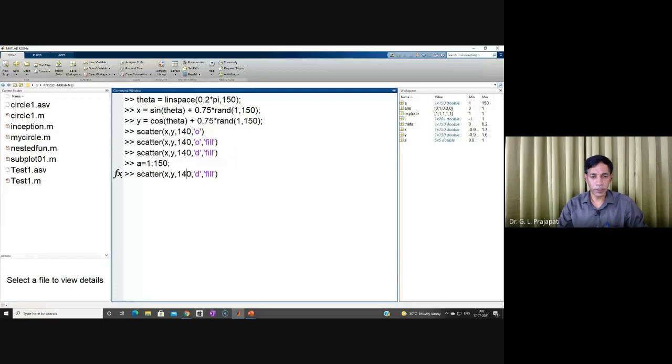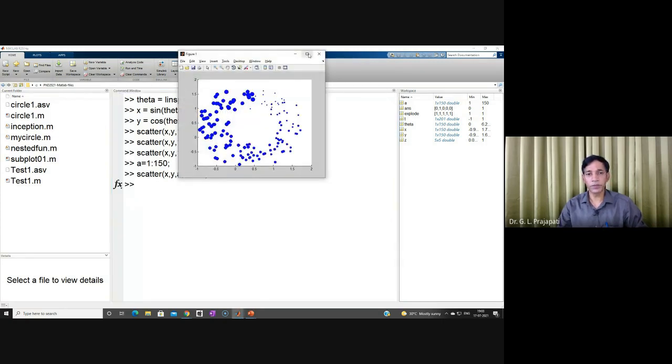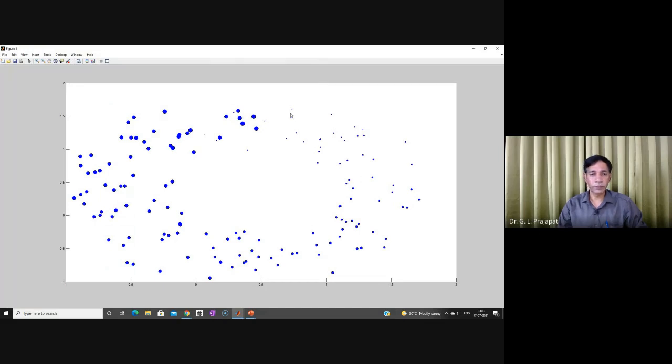And here, instead of using just this, you can use the value of A, and here you can have the diamond. Instead of diamond, you can use the O, and then you can see the situation. Some circles are very small, and according to the value you will have some bigger circles. So some are small according to the value, and some are larger.